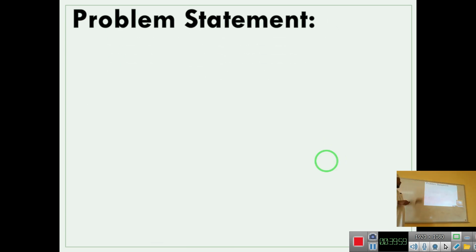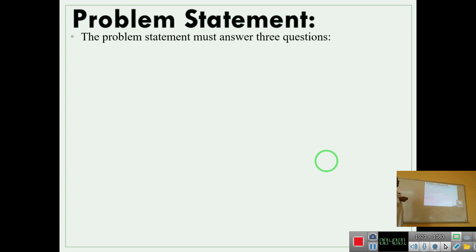concept generation strategies. Now, how will the problem statement be? The problem statement must answer three questions. What are the three questions? What is the problem or need?